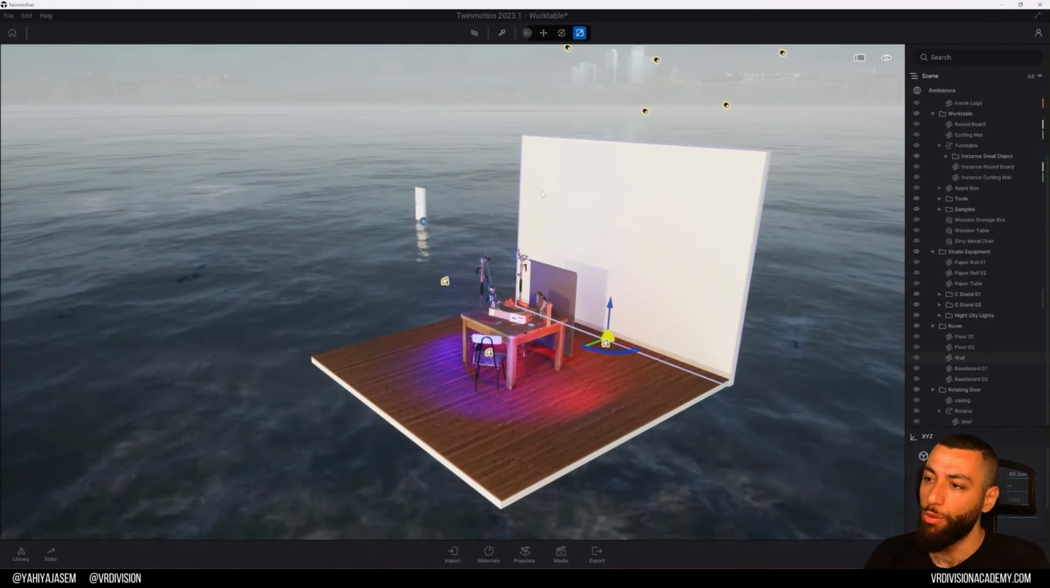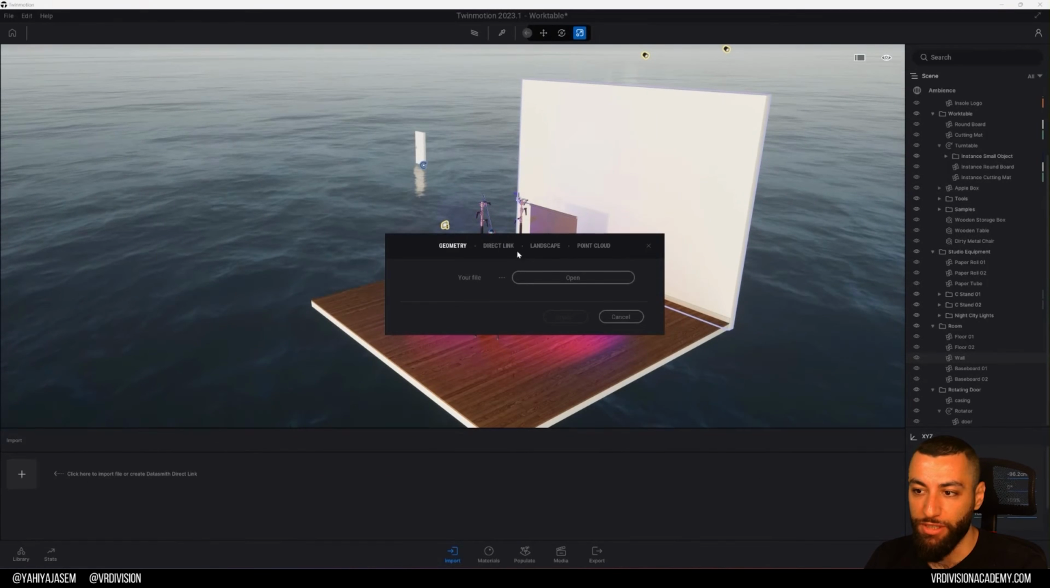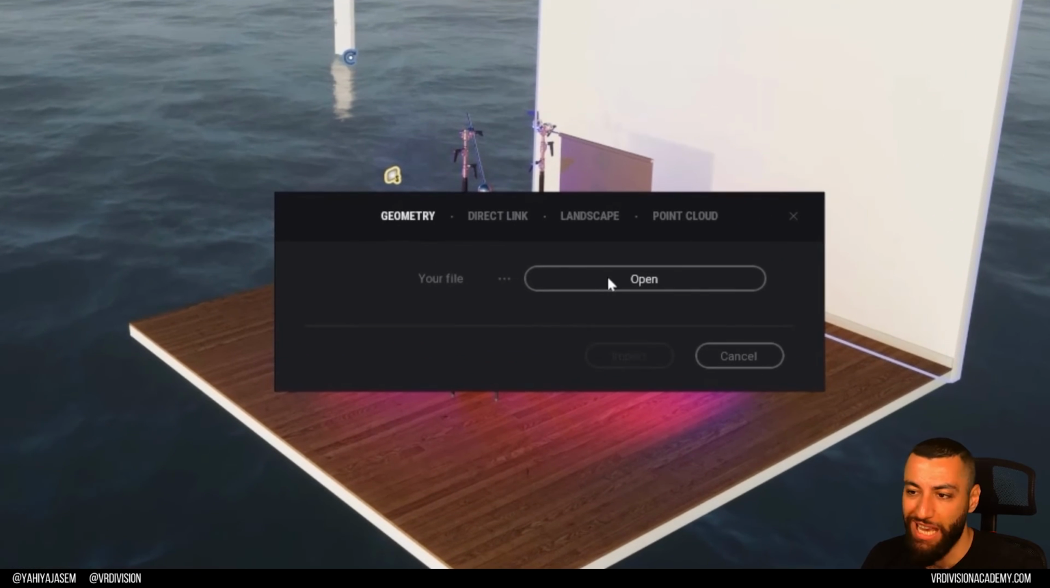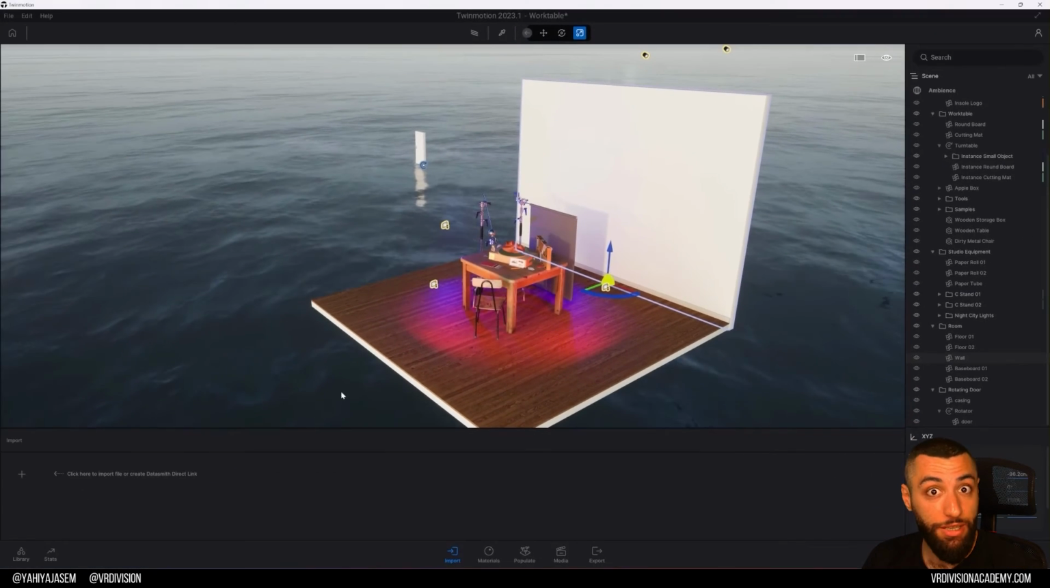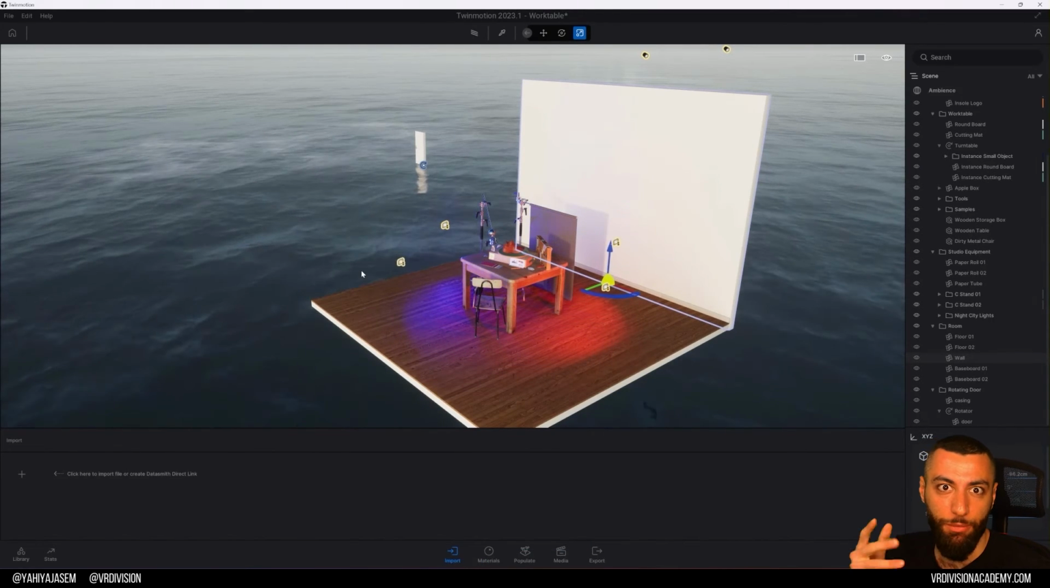And finally, before we wrap up, in the next lesson I'm going to show you how we can import things from different sources. So we have geometry, FBX, data math, and you have direct link from programs that support direct link, like SketchUp, Revit, and so on. You have landscape, you can import height maps and point clouds. We will cover this in more depth. I already downloaded some nice models from SketchUp.